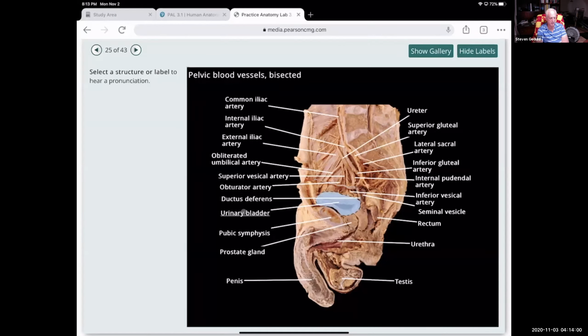The urinary bladder, the ureters feed into that, and then the urethra feeds out of that. The pubic symphysis is where the bone comes together at the pelvic joint. You have the prostate gland. The urethra runs right through the prostate gland. So here's your urinary bladder, and there's the urethra, that line going right through the prostate gland. Here's your prostate gland. You have the penis, you have the testes, you have the urethra.